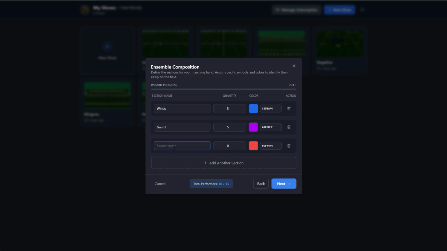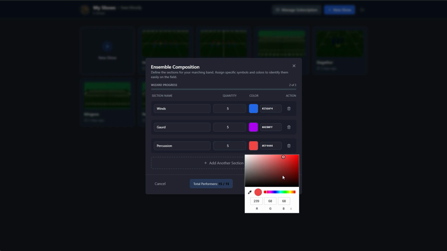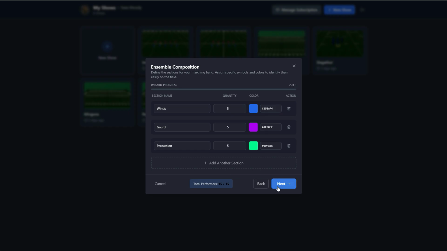All right, and then we're going to add a percussion section. And then we're going to give them 5 people. We now have met our performers tally. We're going to make them green. All right.